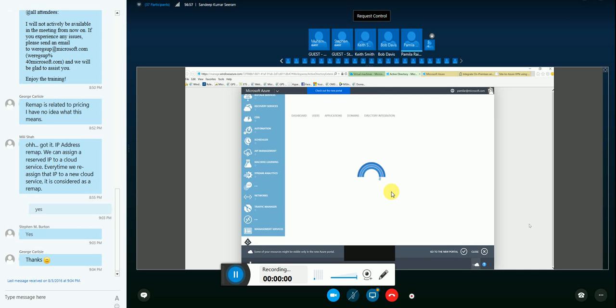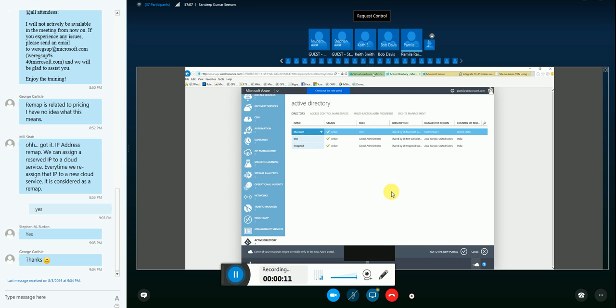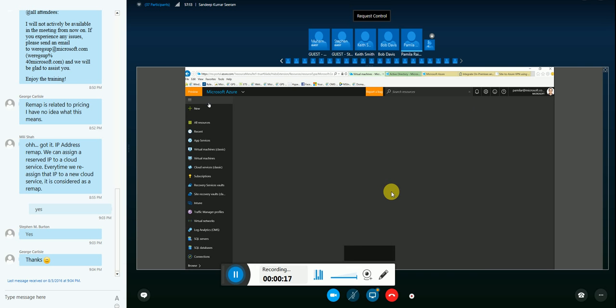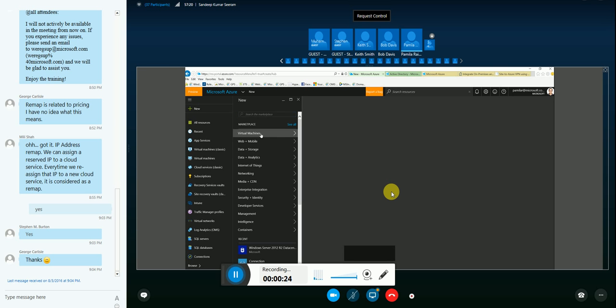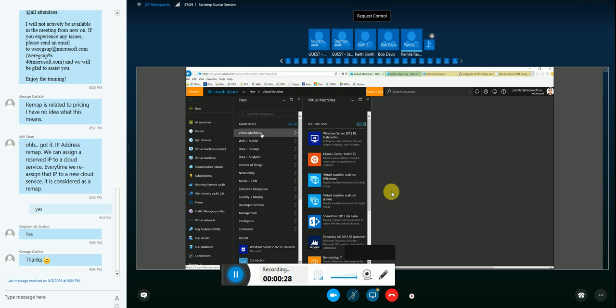Classic portal for creating an Active Directory or managing it. Okay, so this is how it works. Now, when we talk about Resource Manager and we create any resource or any service, like a virtual machine, it's going to ask us to create a resource group, because that's a must-have.